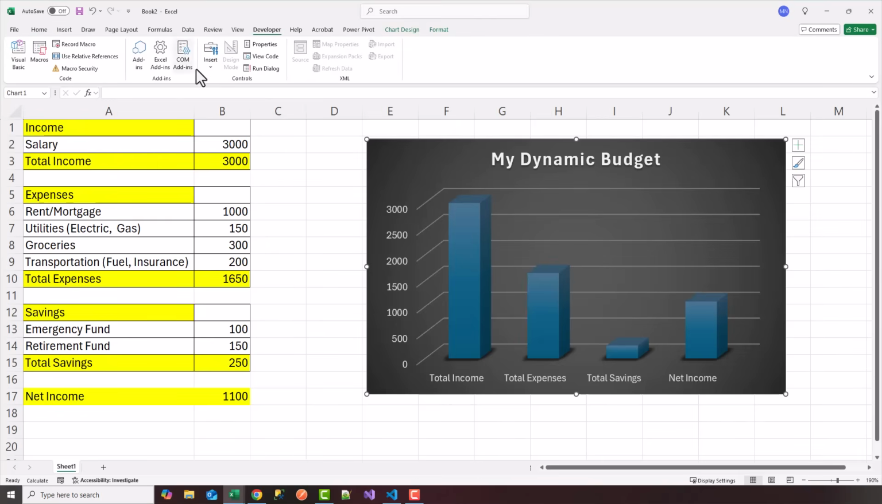I'm going to click on insert, and if you hover here, there's a spin button and there's a scroll bar. I'm going to add a scroll bar. Once you click that, you can draw it here. I'm going to draw it near the salary, right there. You get a little horizontal scroll bar here.